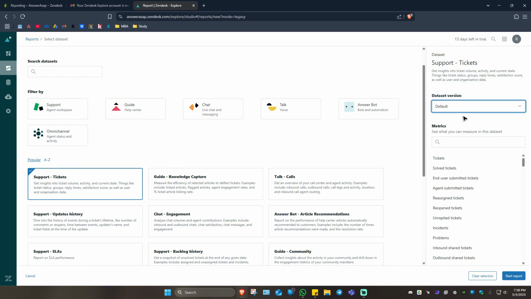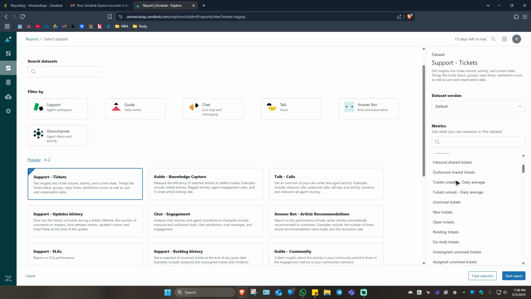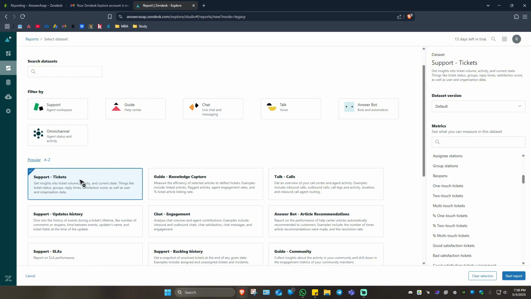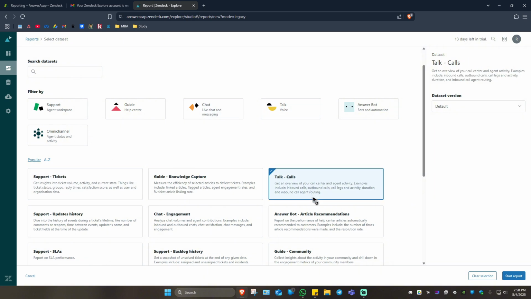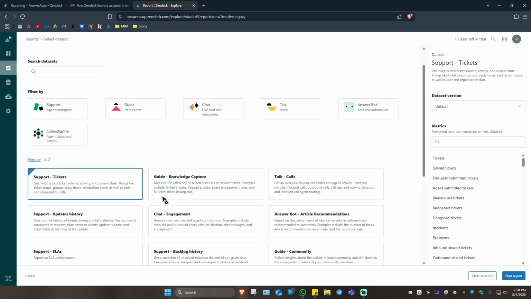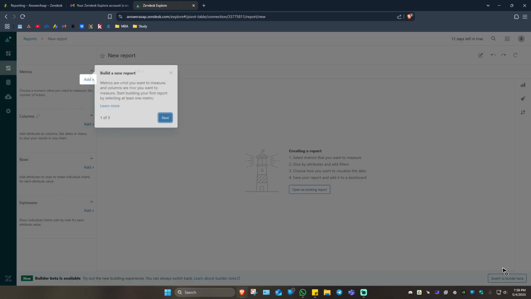Okay. Once done, scroll down. As you can see here, we have these metrics: tickets, solved tickets, and user submitted tickets, all about tickets right here when we click on support tickets. Talk and calls, you have a separate report for that. Okay. I'm going to go back to support tickets right here and hit on start report. Wait for it to load.